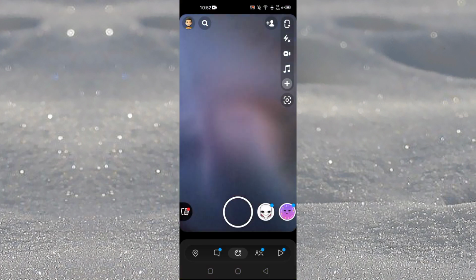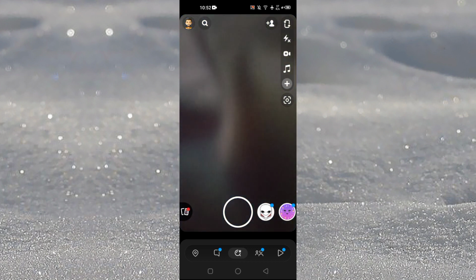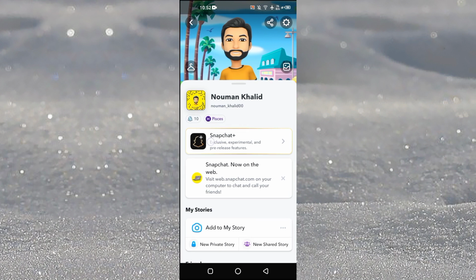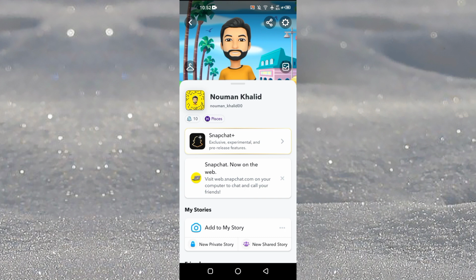And now the unfortunate thing here is this My AI bot option is not available in the Snapchat free version. It is available in the Snapchat Plus version. So now what is Snapchat Plus? Snapchat Plus is a paid version of Snapchat, which has more cool options here.